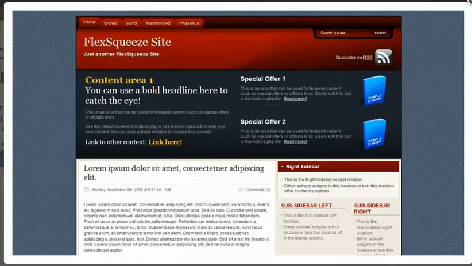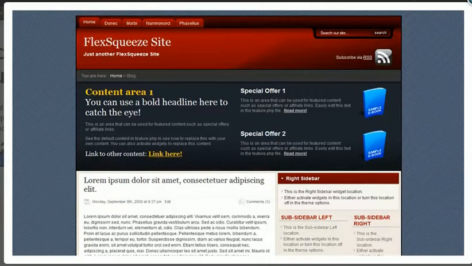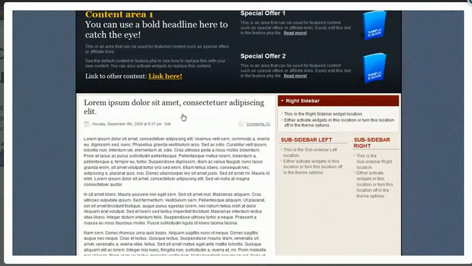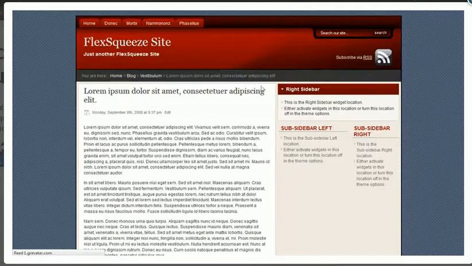Now if I go into my site and refresh, you'll see this additional box popped up underneath the header, and that's our Breadcrumb Navigation. And it's showing us that we are on the home page. And if we go into an individual post, it'll show you the post name and the category structure that this post resides in.